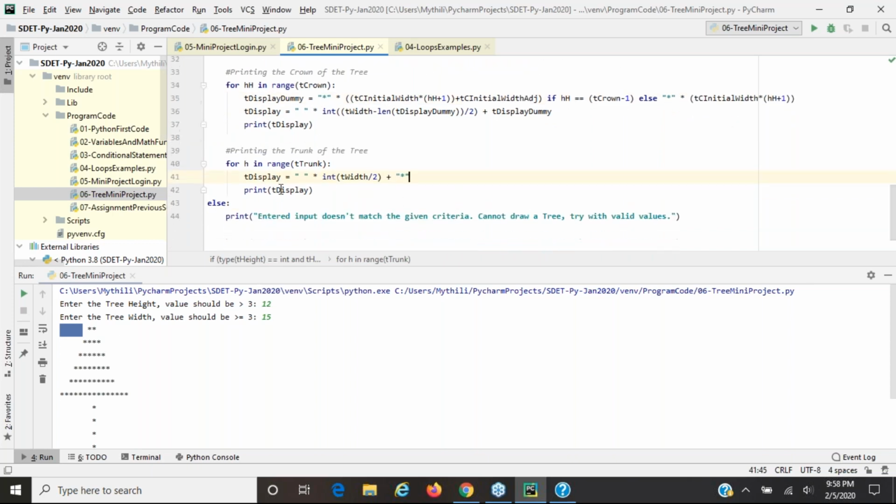And for the trunk, I'm just having the middle part. My width is 15, so my middle value will be either 7 or 8. According to that, I have introduced spaces before and printed a star here.